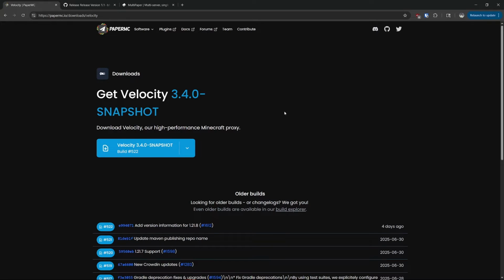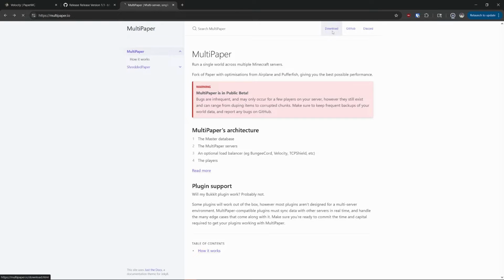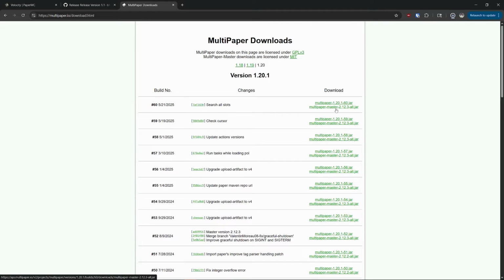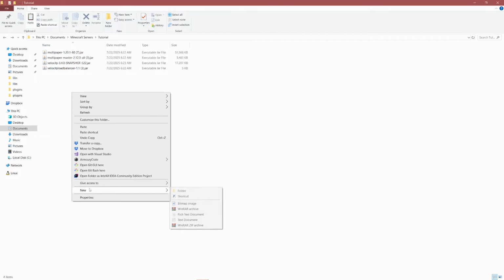I'll have all the downloads linked in the description, but first we need to download the proxy. Then we'll download the load balancer for that proxy. And then we need to download the multipaper server and then the master. Now that you have everything downloaded, you should bring all your downloads into a directory. In this case, it's called tutorial, but you can name it whatever.